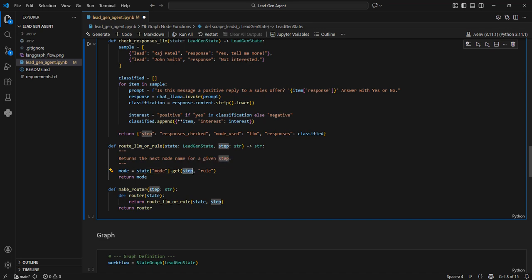It will get the mode, otherwise it will default to rule. So this function we are calling inside this. Here we had to create two different functions because the router node takes only one field as an input. It does not take more than one field. So we created this as a router, and inside this we have called this function which can take two fields as an input.